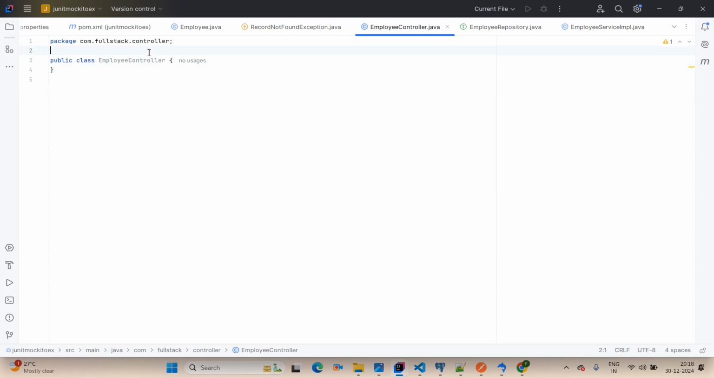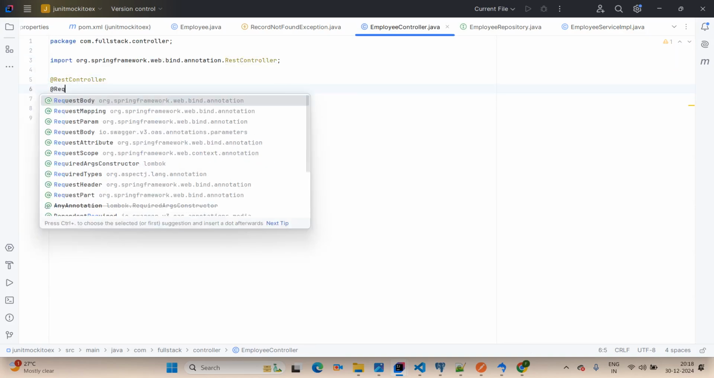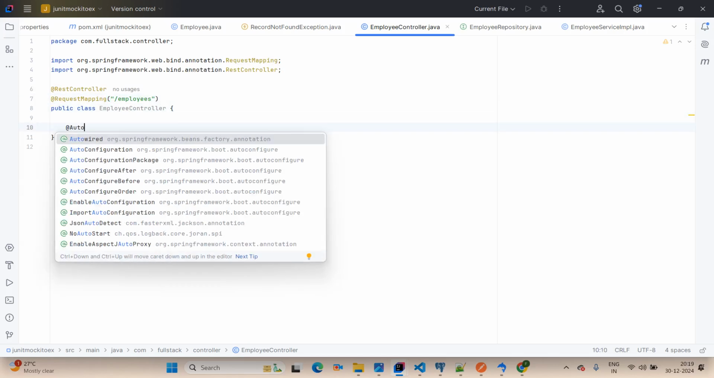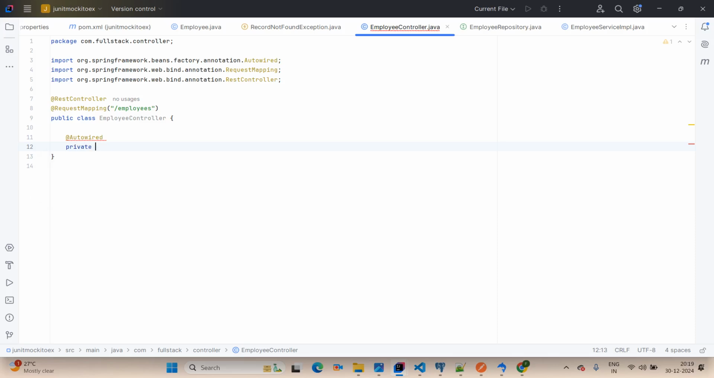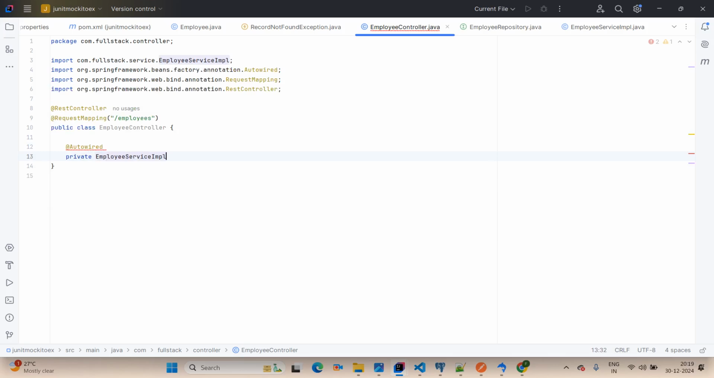Now coming to the controller layer, annotate with @RestController and @RequestMapping, and here I am passing the base URI as /employees. Now annotating with @Autowired, this will be private EmployeeServiceImpl. Here we are writing the APIs.